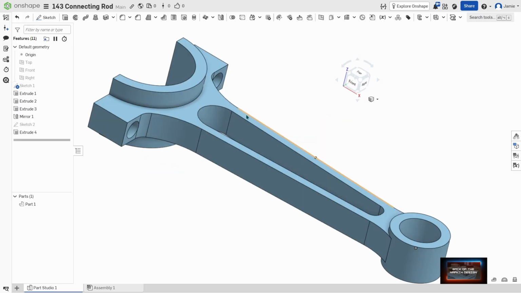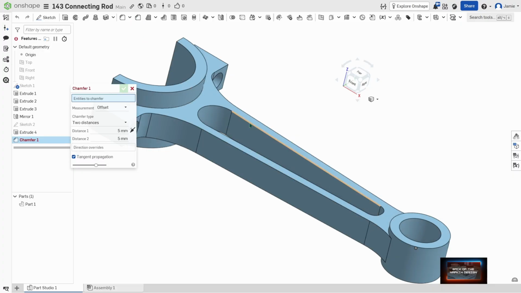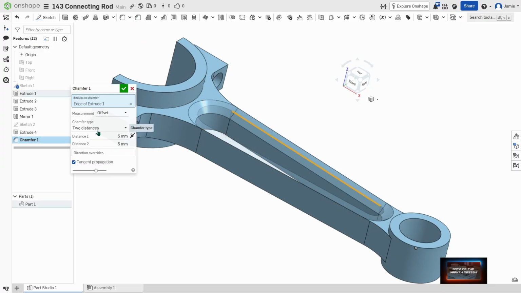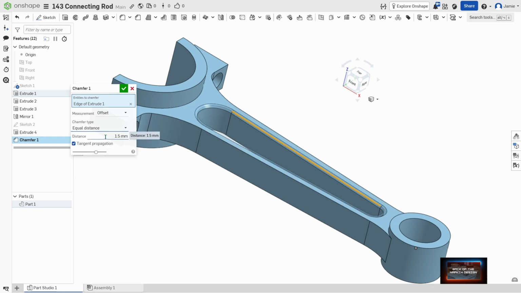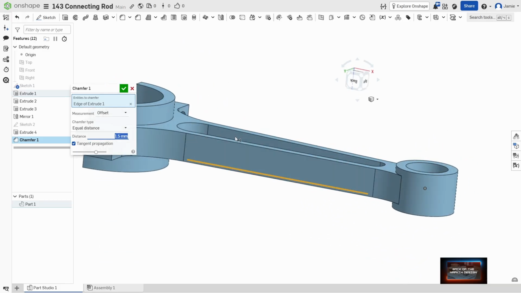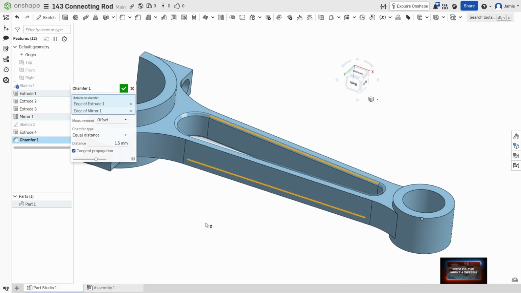All right, so let's add a chamfer to this edge. We're going to go over here to chamfer, click on this edge right here, and we're going to change this to equal distance, and we're going to put in 1.5. Looks great. I'm going to flip this over using the right mouse button. I can rotate that. Click on this edge right here.